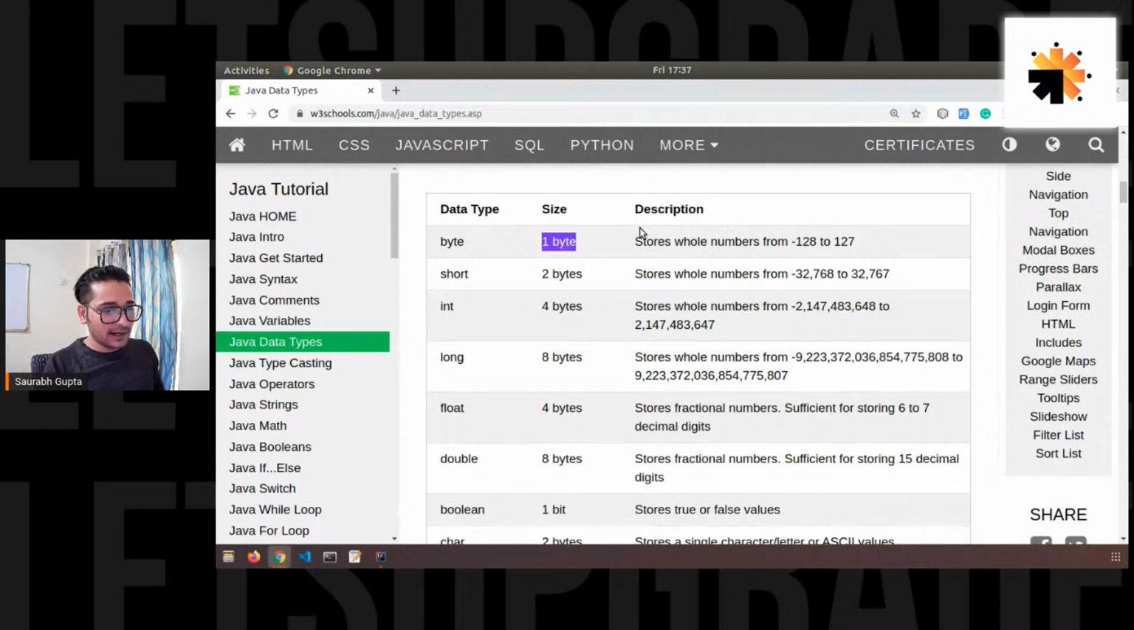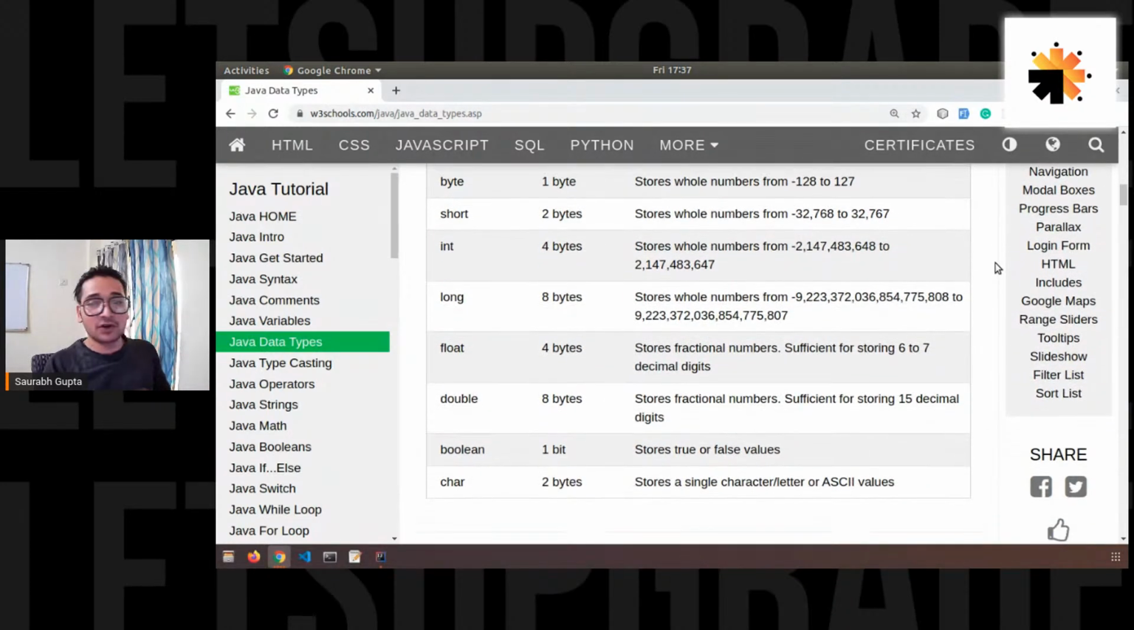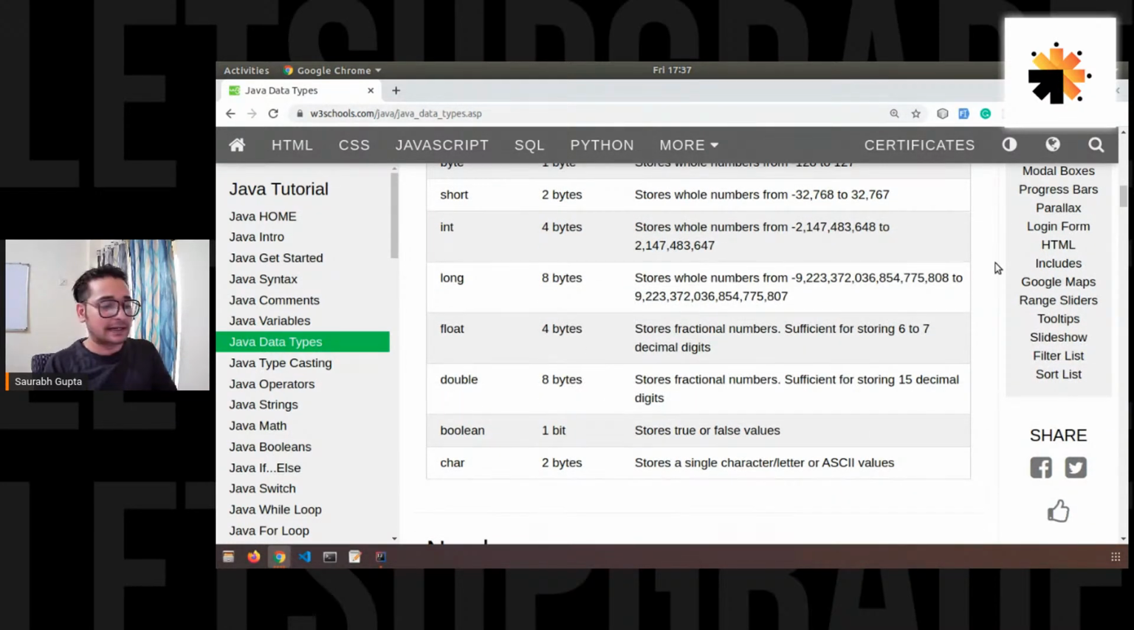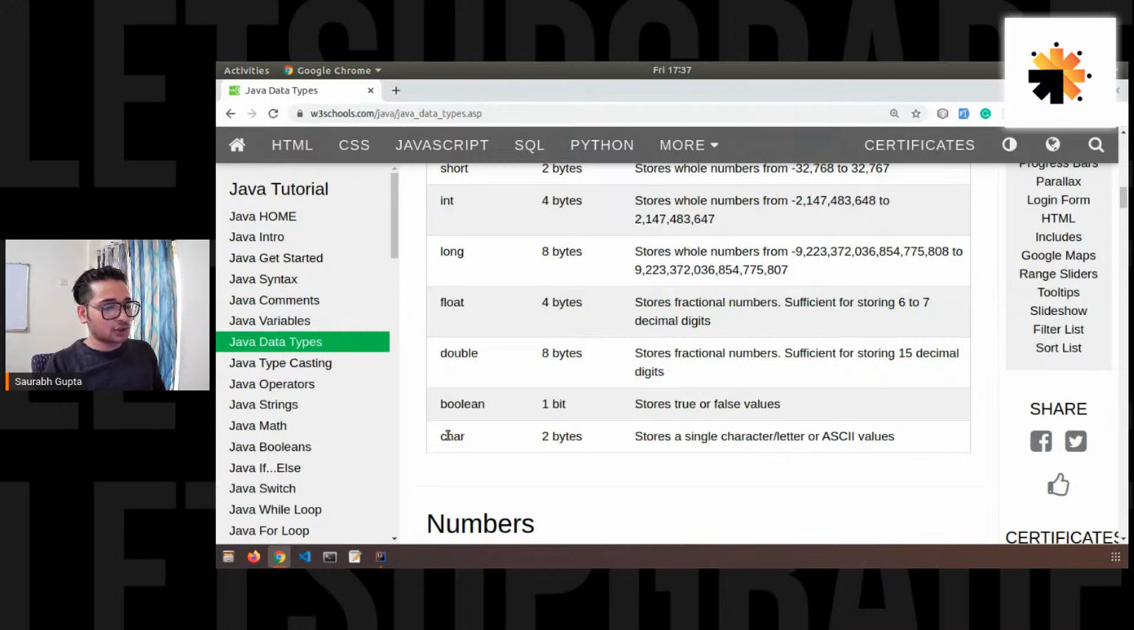If I'm using 1 byte, that basically means I can start from -128 to 127, not above 127. That's all it means. And for your specification, 1 byte is 8 bits. And now you also have char, which is of size 2, and it basically stores single characters in single quotes. That's all.